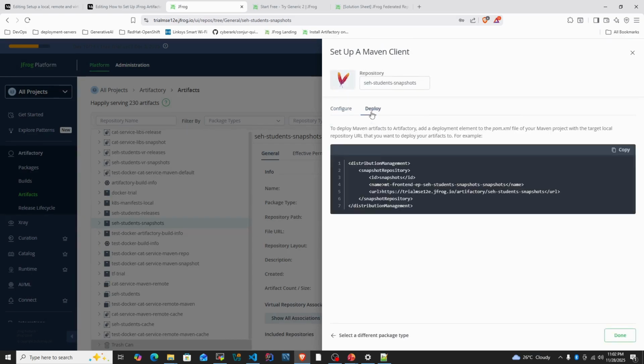If you select deploy, it will give you the distribution management section for Maven. This section is very important because Maven uses this information in the pom.xml to know where to upload the artifacts. Copy this distribution management.